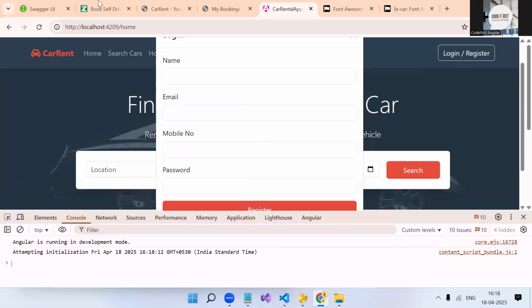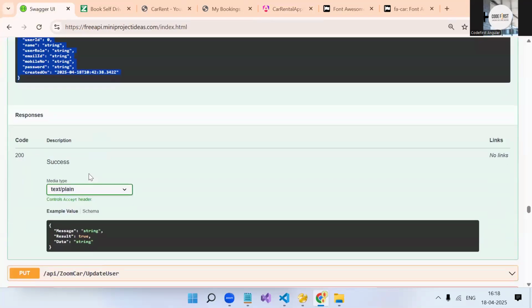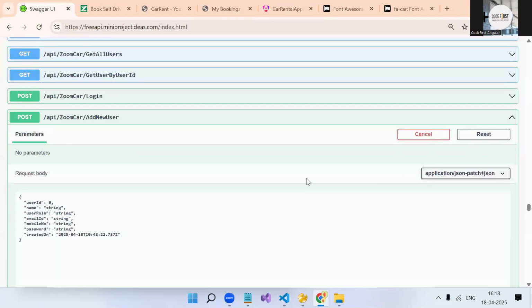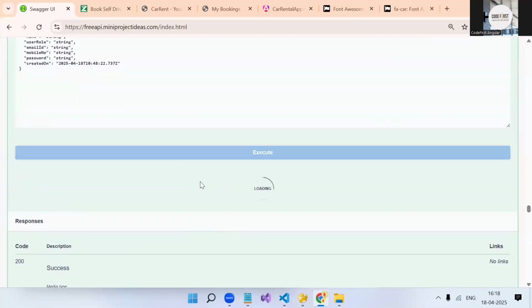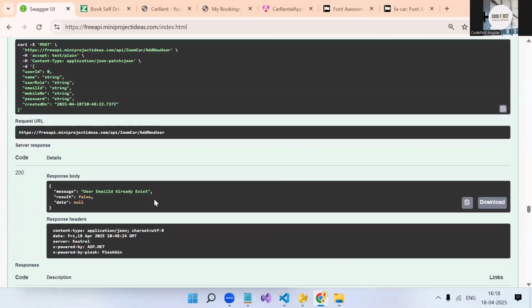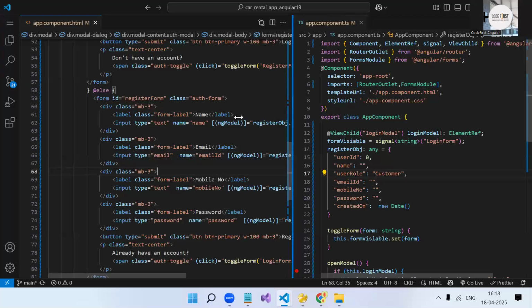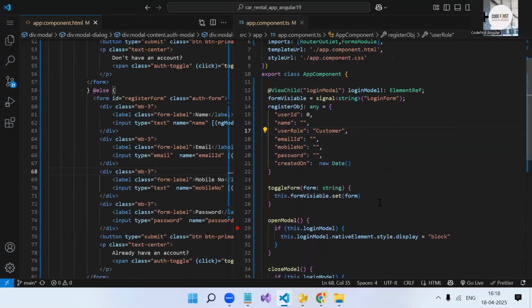Now on click of register, we want to integrate this particular API. Let's get the URL, just try it out, execute. So this is my URL. Okay. Now this URL we have to use. Now let's create the API call function. But before that, we have to create an instance of HTTP client service.